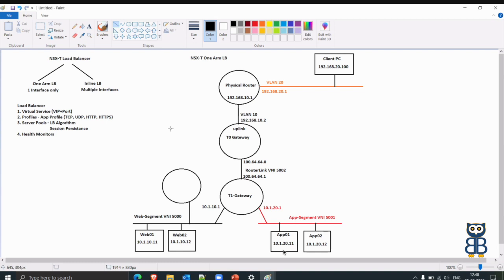In my case, the T1 gateway is not there. My T1 gateway will be T0 gateway. The 10.1 line will go directly, this segment will directly connect to T0 on the other side rather than T1. In your case, it's a T1. In my case, it will be T0. Could you draw that? Is it possible?